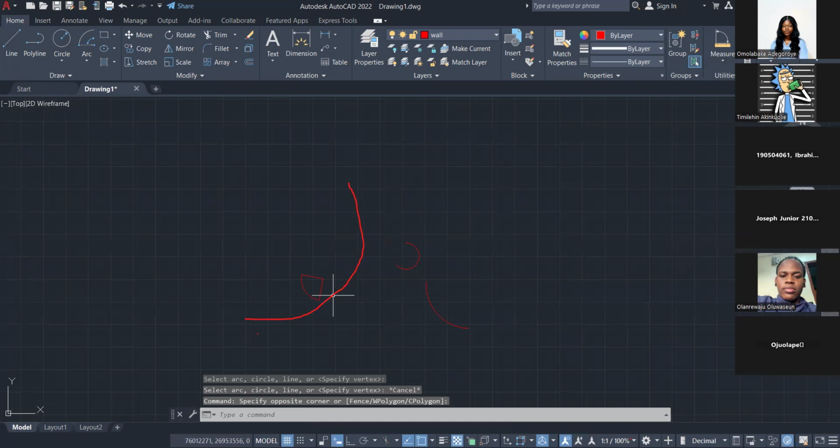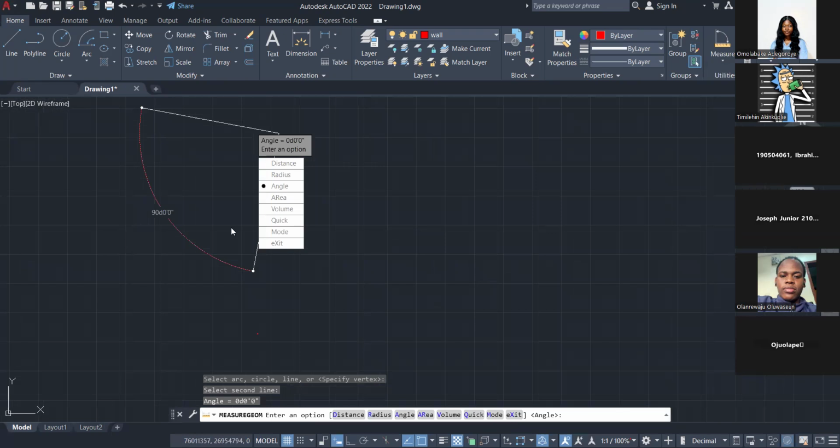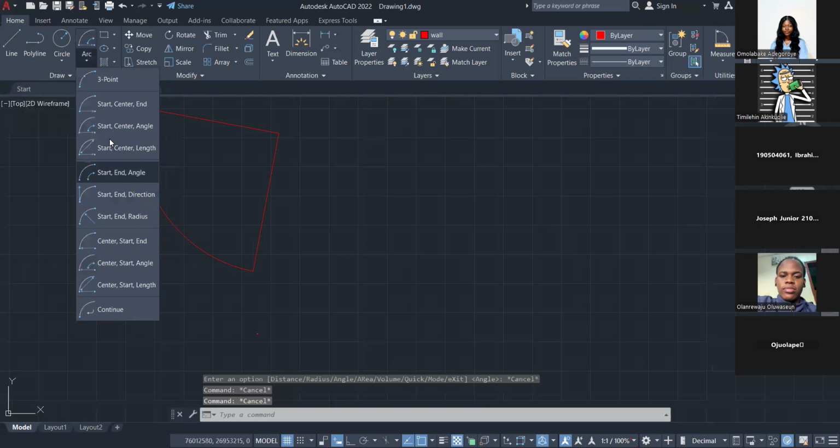Okay, the first one, and you click on the second line. So I think it's 90 degrees. Okay, you can just play with all this arc.